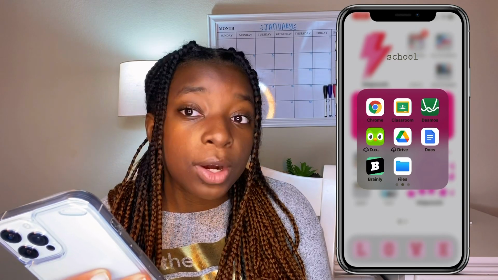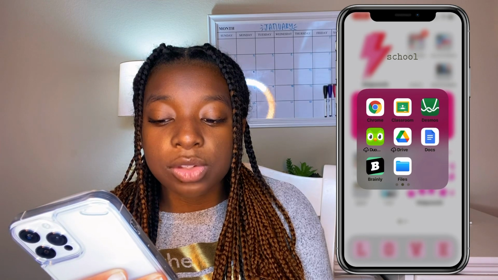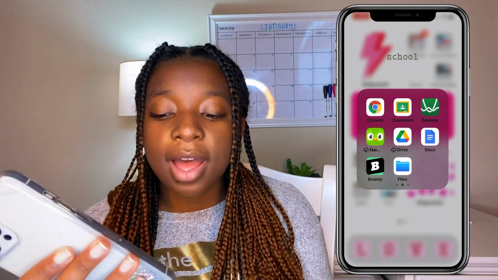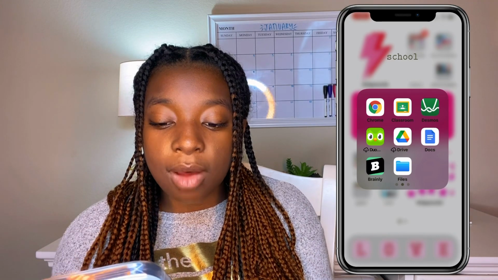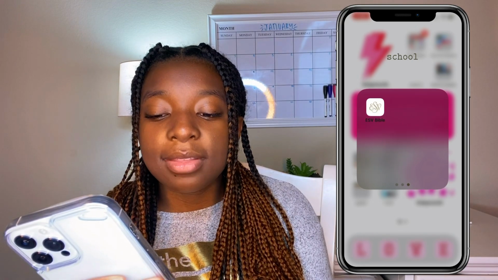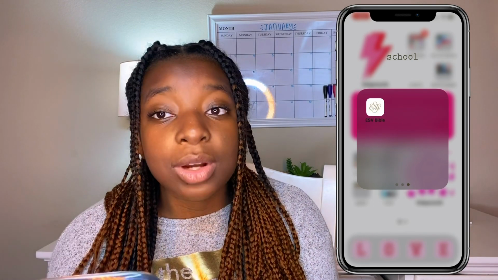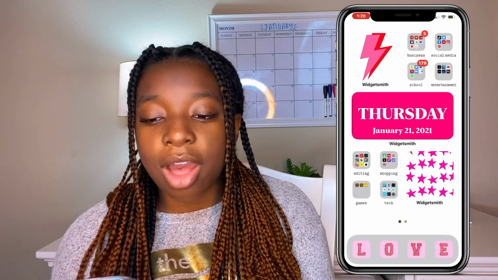And then there's Drive, which is where I make all of my school stuff to turn in, like all of my papers, all of my essays, stuff like that. And then there's Docs, which I use to type all of my papers and stuff like that. And then there's Brainly. And then there's Files, which is where I download my stuff from Drive so that I can turn it in on my school website. And then there's ESV Bible, which, I do go to a Christian school, so I do need to refer to the Bible quite often, so that's why I have it in the school folder.